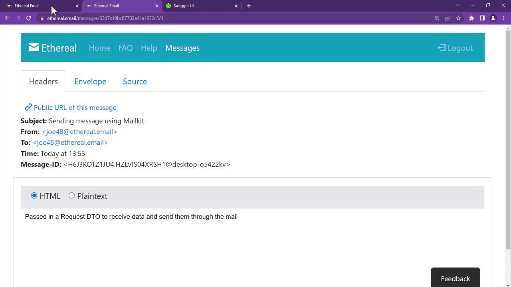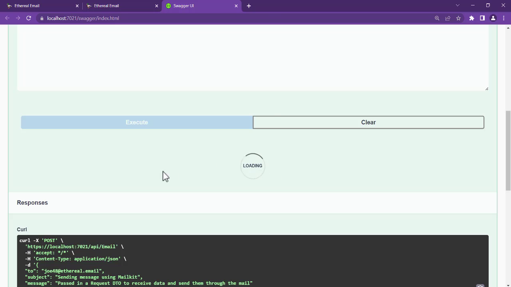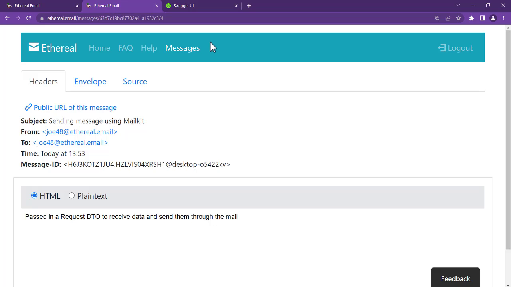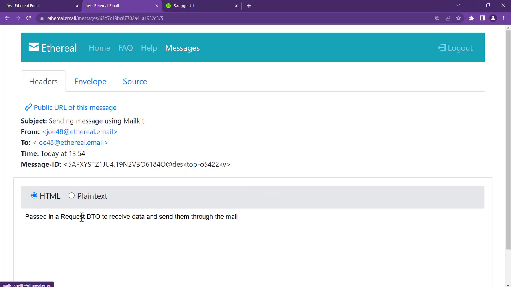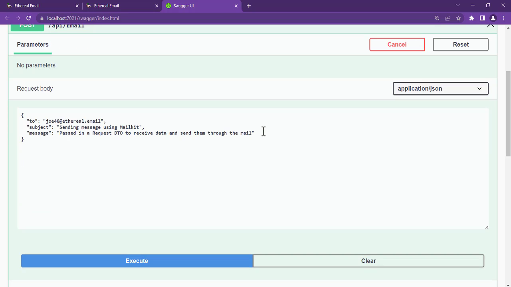Okay, so if we try to click on this execute again, we're going to have exactly the same thing. That's a mail sent. Mail sent. Go in there, refresh, come back. So we have exactly the same thing here, and it is done. Alright, so you can see we've been able to achieve what we wanted to get, and we have it now. I believe this is clear.